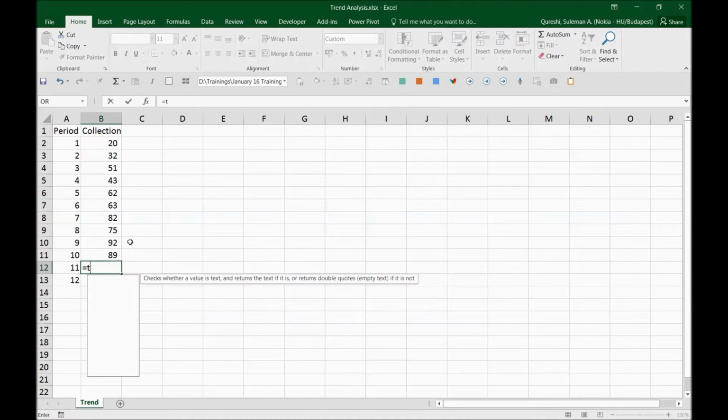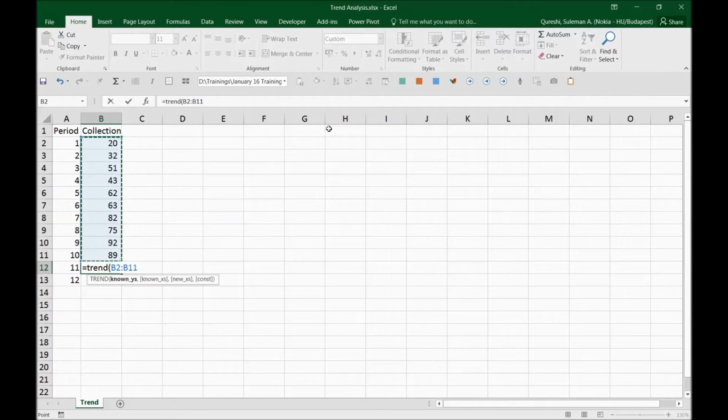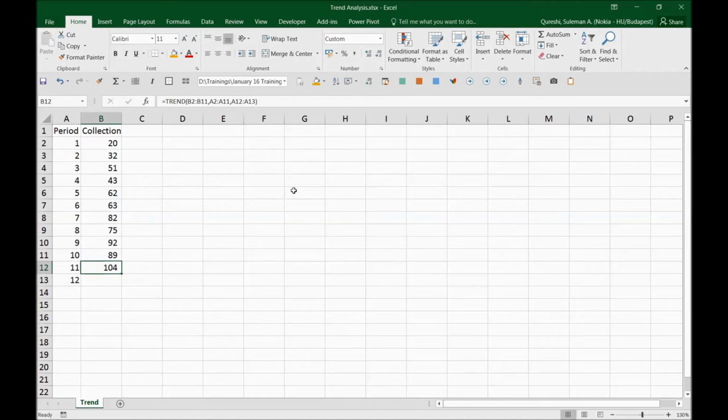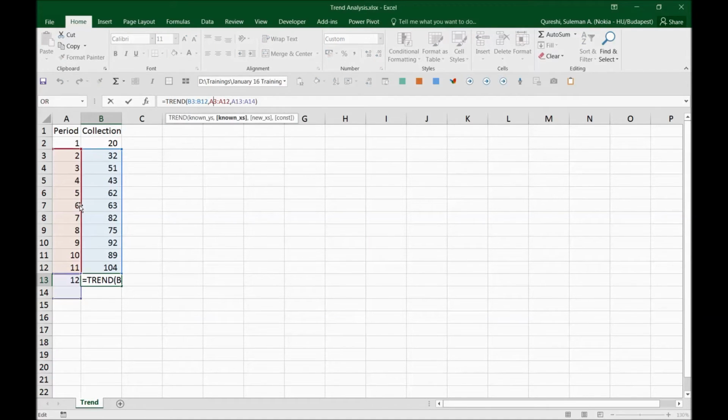equal to TREND. The TREND formula asks us to give it known ys. In this case, known ys is all the collections that have been made in the last 10 months, comma, then it asks for known xs. Known xs is all the periods where we had these collections. And then it asks for new xs, which are the 2 new months. The moment you enter it, it will predict the collections for the next month. I'll copy the same formula and edit it now because it's not in the place where it should be.